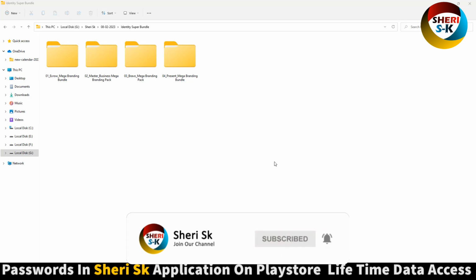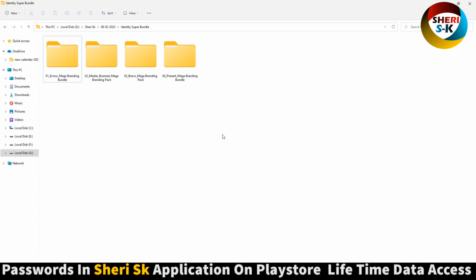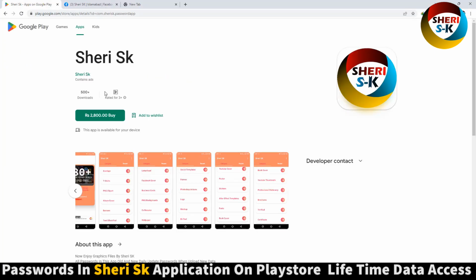Here is the Identity Super Bundle, but these are password protected in the Google Play Store. Right, Sheri SK, and by now for lifetime all passwords are in this app.